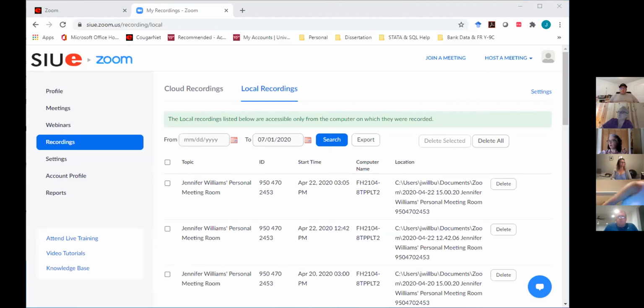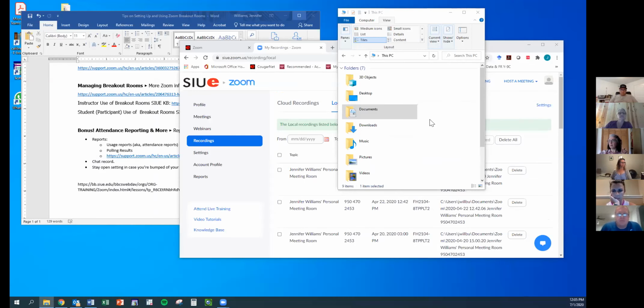So, all right. You should all be seeing, hang on one second. Can you all see my screen too? Can you see like three open windows?